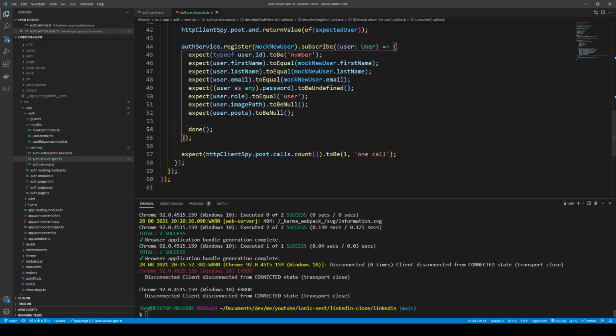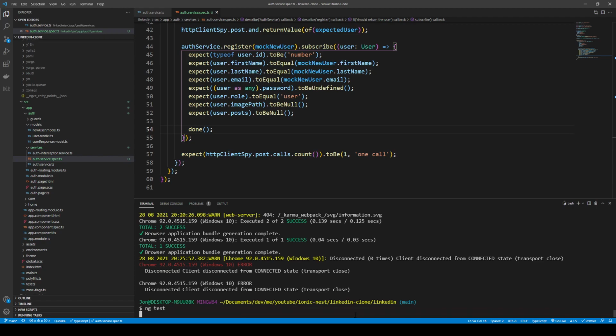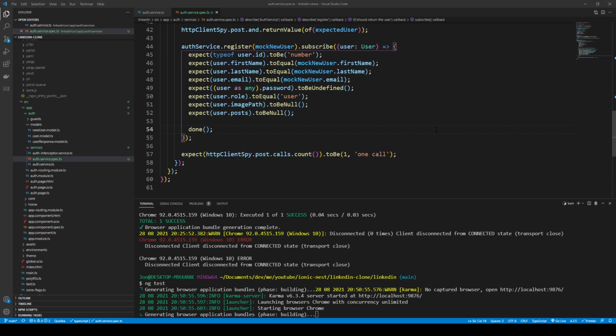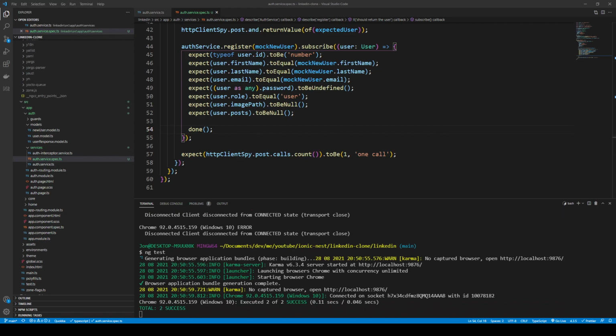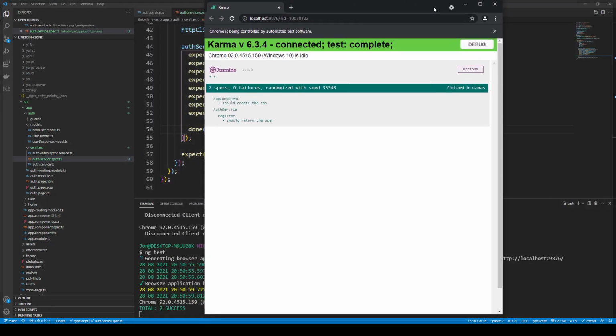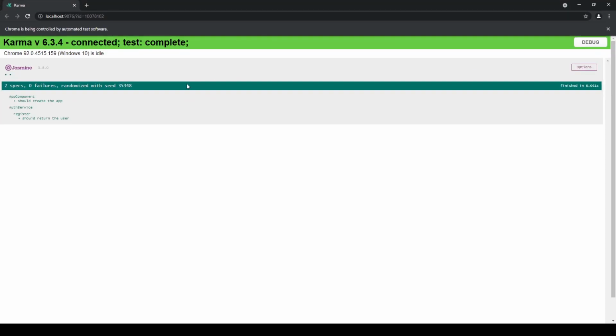So I'm just going to go ahead and save that and see where we're up to. Run the ng test, and we'll just wait for that to load. So it's actually building the Karma web server for us and everything like that. So we can see that everything's passing. Should create the app, should return the user.